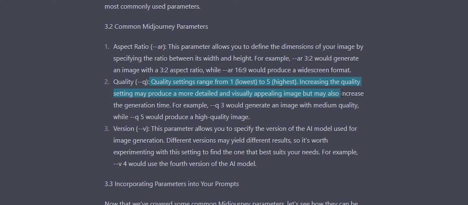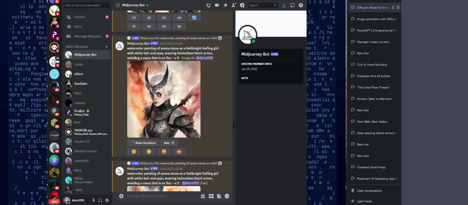Increasing the quality setting may produce a more detailed and visually appealing image, but may also increase the generation time. For example, --q 3 would generate an image with medium quality, while --q 5 would produce a high-quality image. Version, --v. This parameter allows you to specify the version of the AI model used for image generation. Different versions may yield different results, so it's worth experimenting with this setting to find the one that best suits your needs. For example, --v 4 would use the fourth version of the AI model.